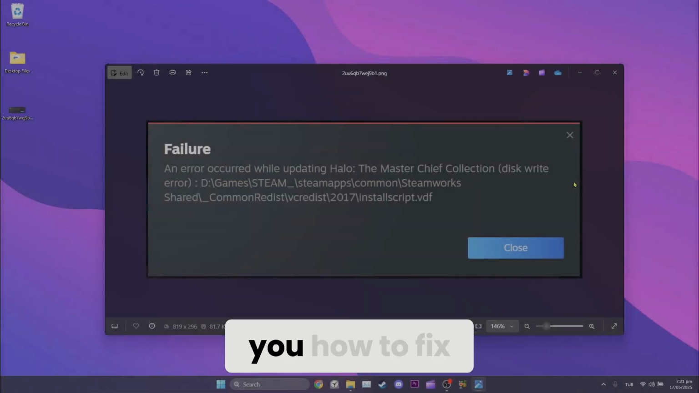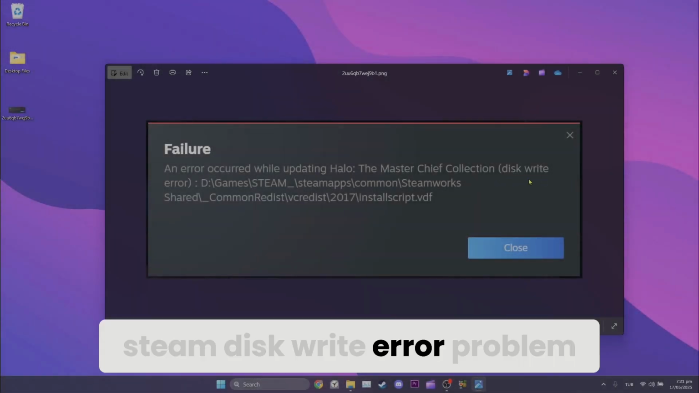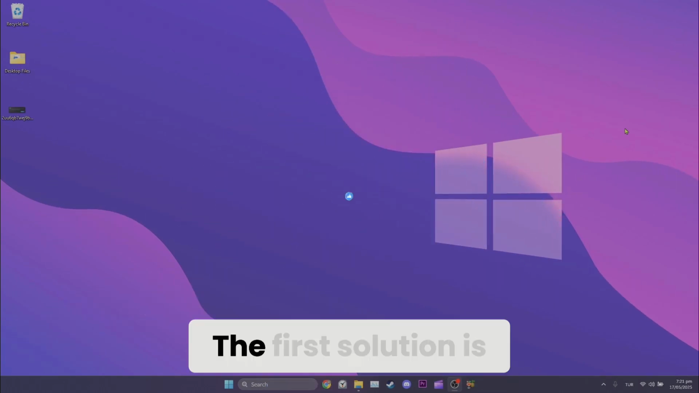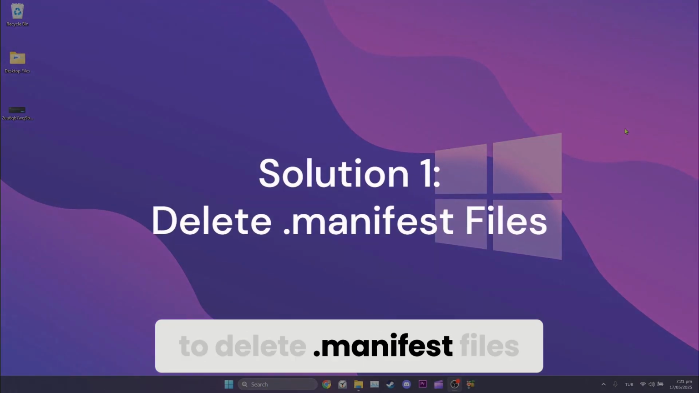Today I will show you how to fix the Steam disk write error problem. Let's start. The first solution is to delete manifest files.